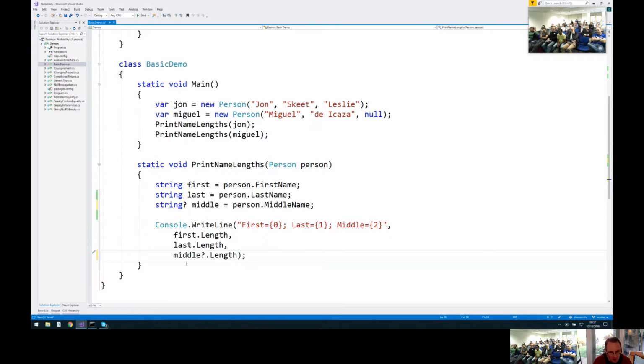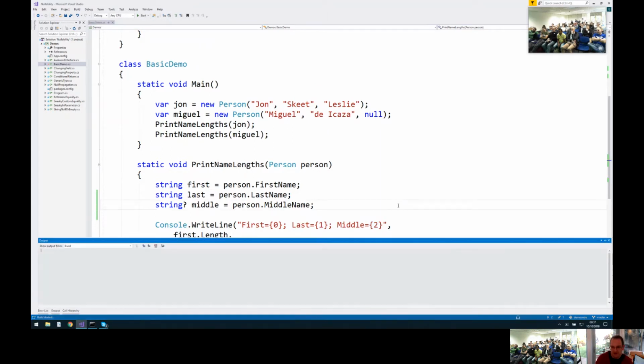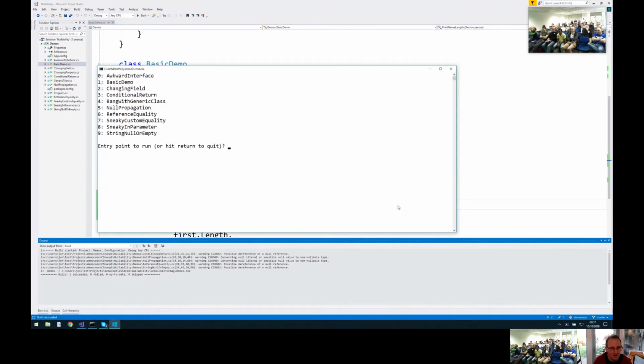So now this expression is of type nullable int instead of int. So we expect that when we run this, it will print first, last, and middle for me, and first, last, and middle for Miguel, but it'll print 6, and then 8, and then just blank, because that's how a nullable int with a value of null gets printed. Let's just check that I am actually right on that front. Run basic demo, and yeah, we've got middle equals blank.